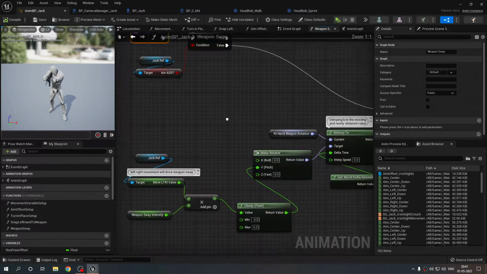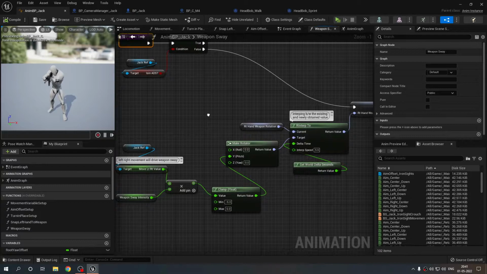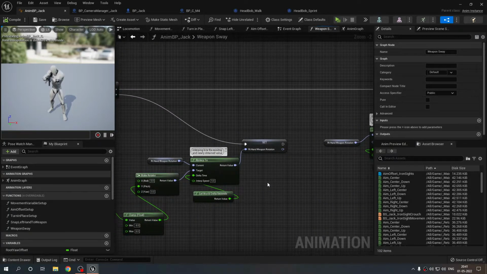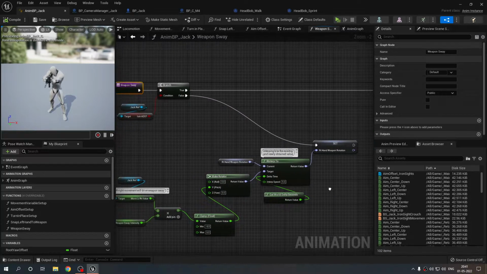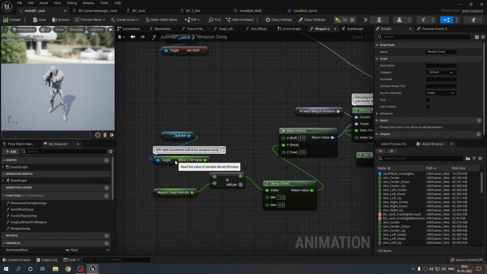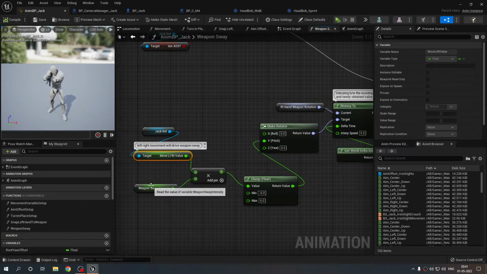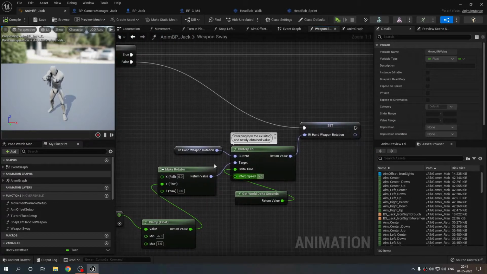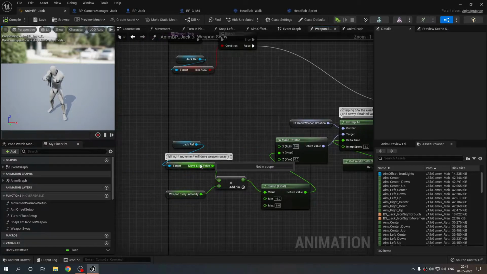But if we are not in ADS somehow, then we want to calculate the amount of sway needed. We don't want to sway when we are in ADS, right? We just want our hands to rotate when we are idle, not aiming. For that, we take the move rotation value and multiply it by a factor. It can be any value. Right now it's 5. And then we are clamping it and making a rotator and adjusting this right hand weapon rotation variable based on that particular interpolation.